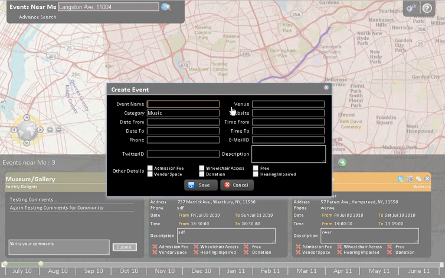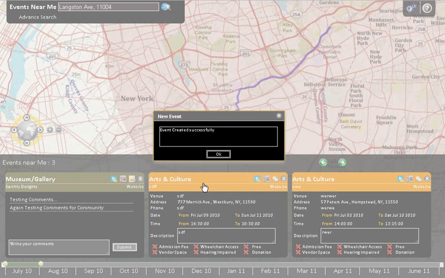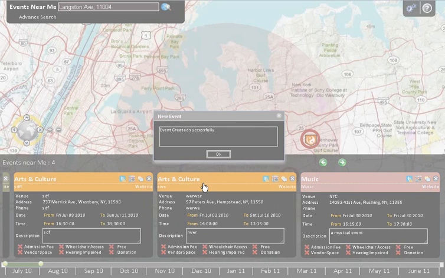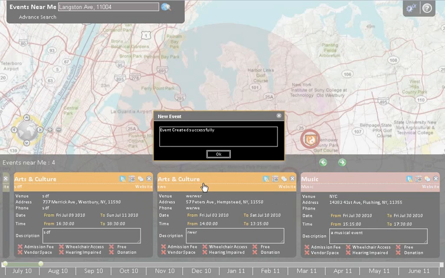Enter appropriate details for the event, like the event name, the date, the venue, the time, and the email. You can also add a brief description about the event. Once you have entered the details, click on Save. Your event will now be created and displayed on the map.